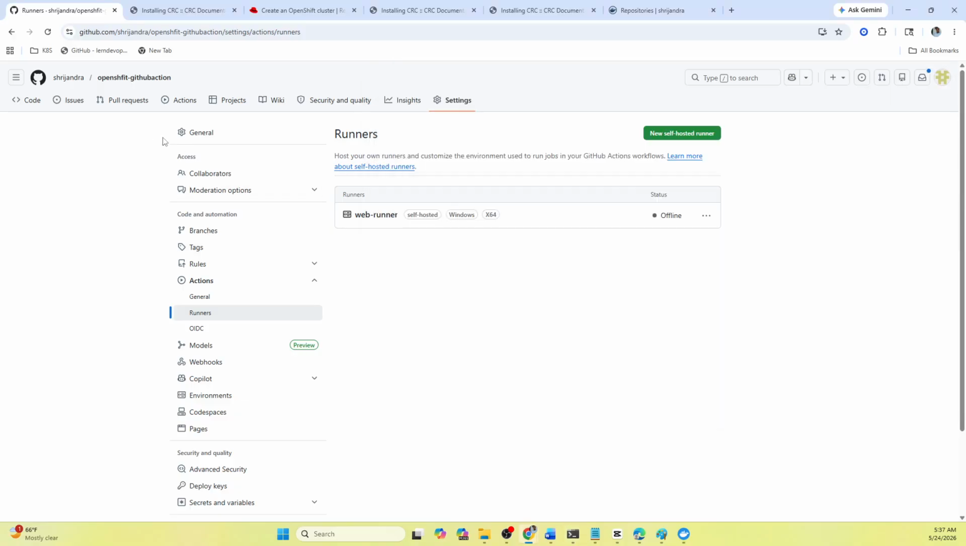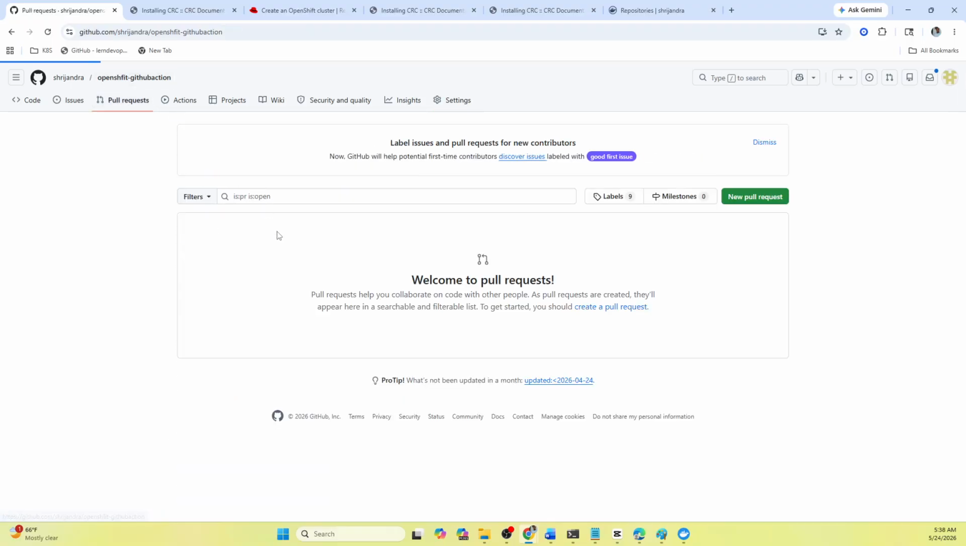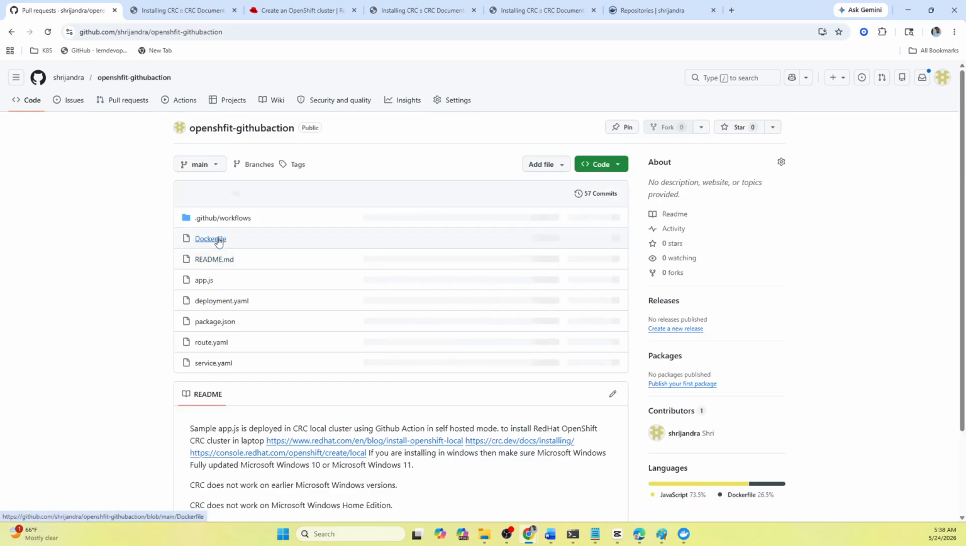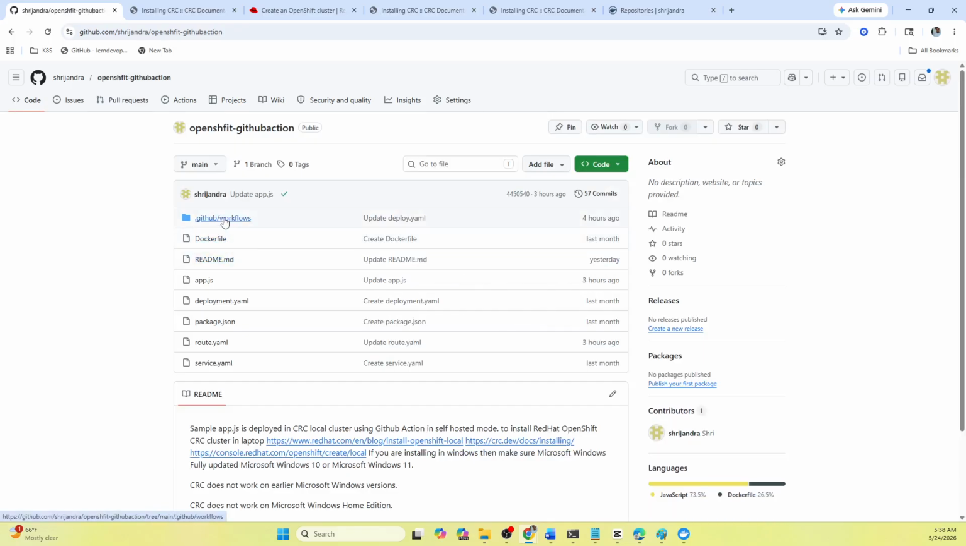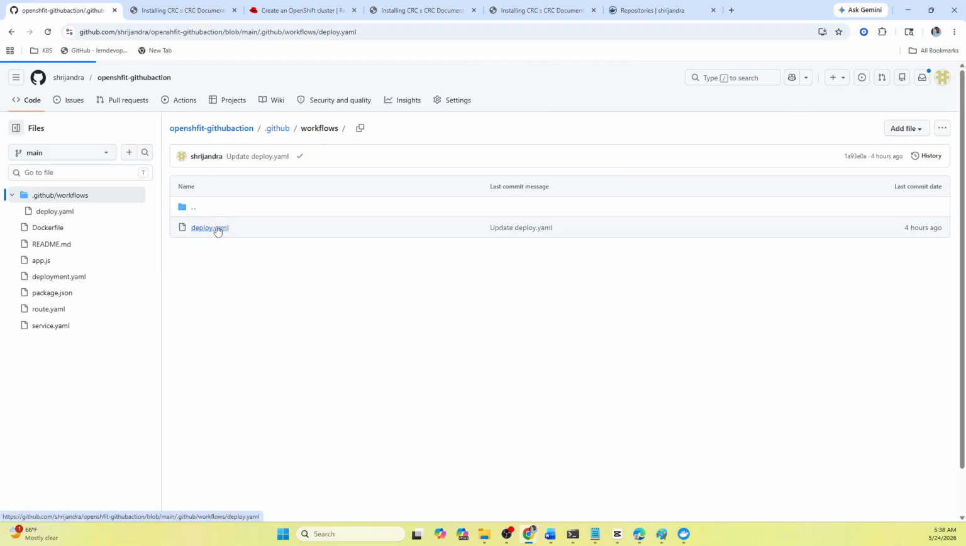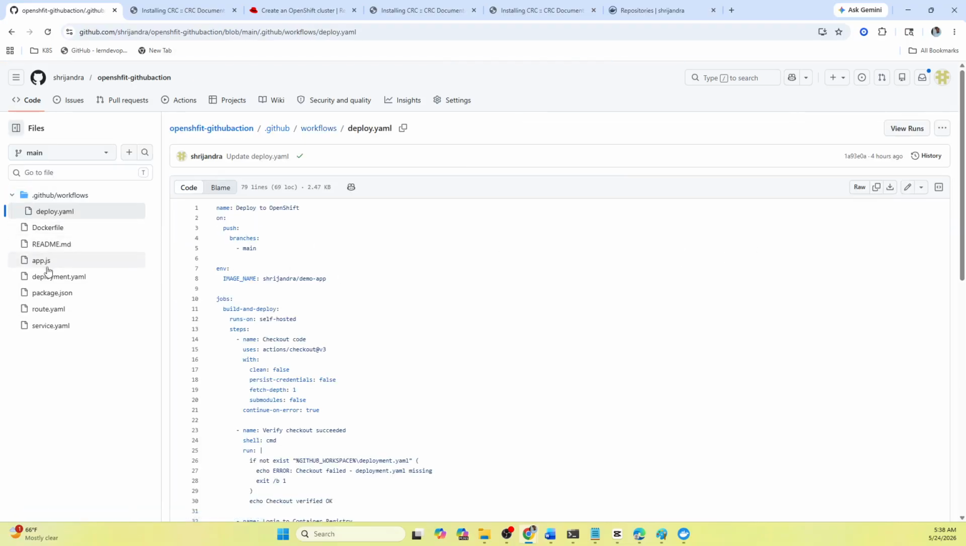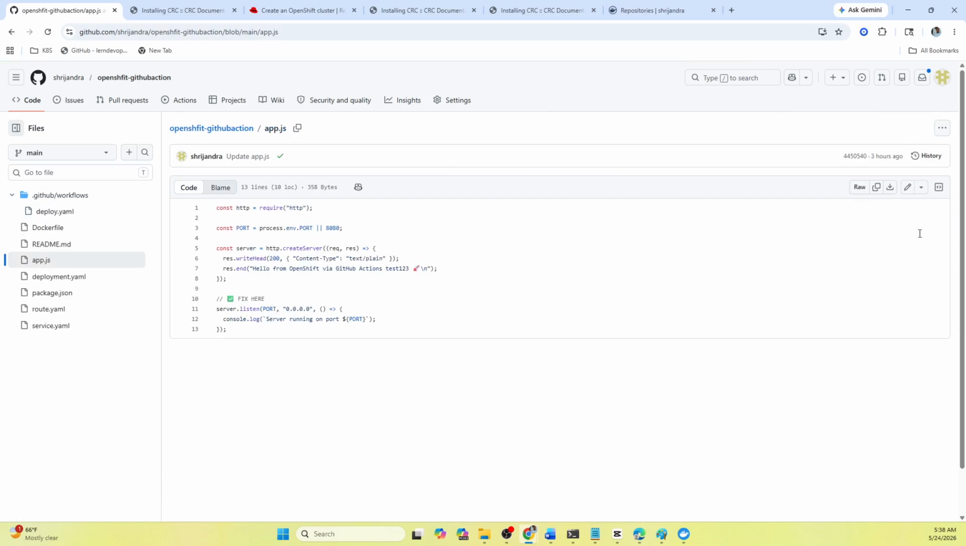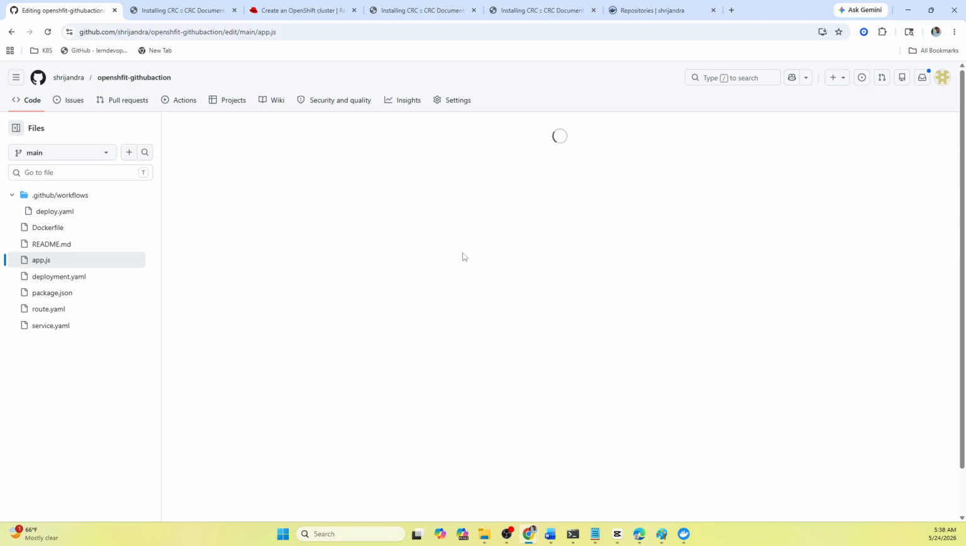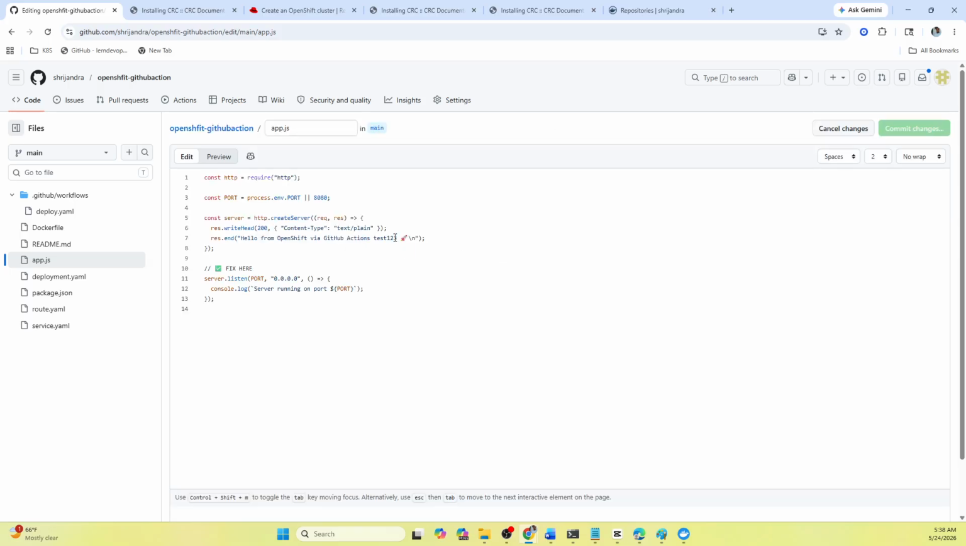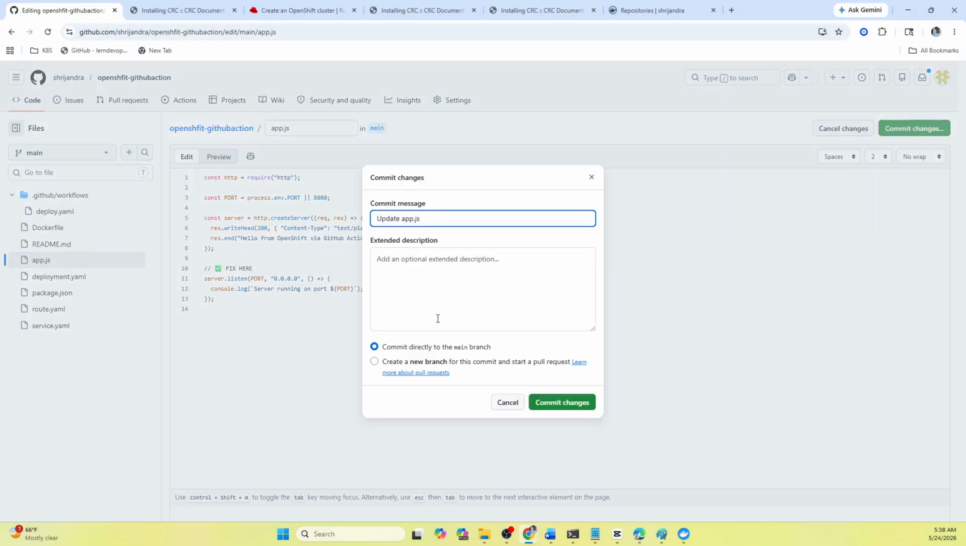So let's edit our file. We go to deployment.yaml. Let's say for app.js, we go and edit it to a simple message: Hello from OpenShift via GitHub Actions. Then commit the change.